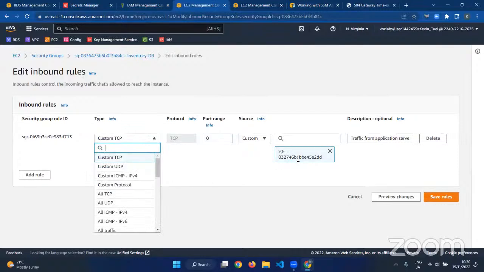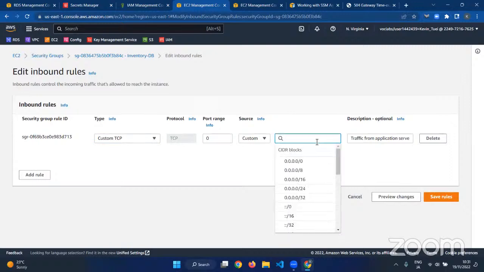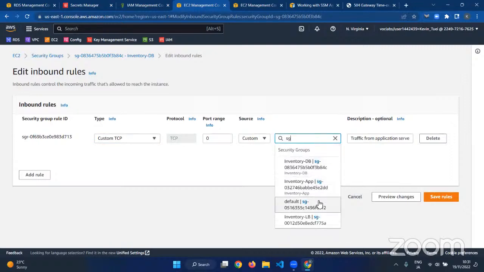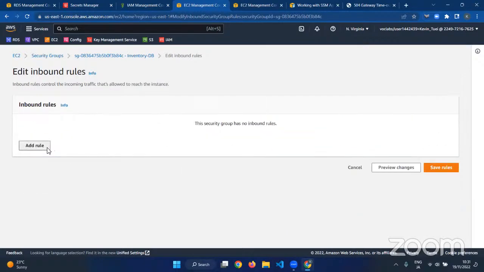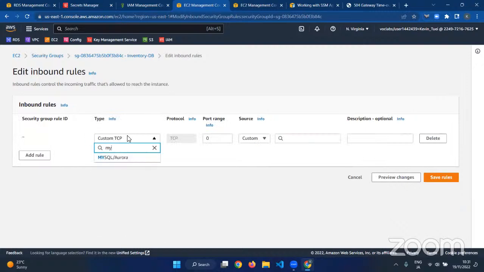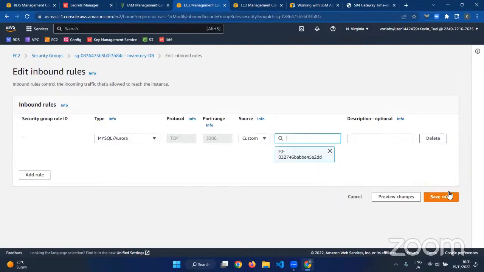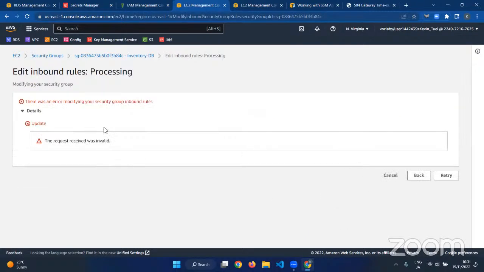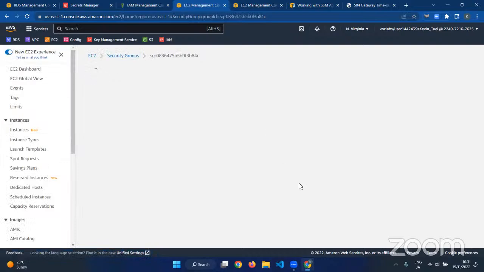This one. This is what? This is the 2DD, is what? 2DD is the inventory app, right? But we should use MySQL or Aurora, right? And then we use the 2DD. 2DD, which is the inventory app, which makes sense. Why is the request okay? Is it inbound? What am I doing?